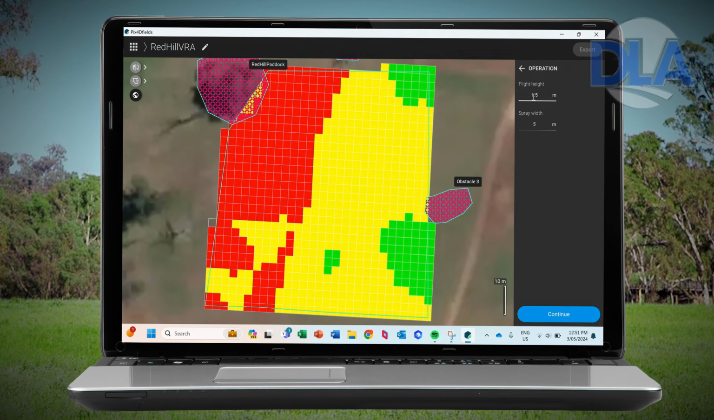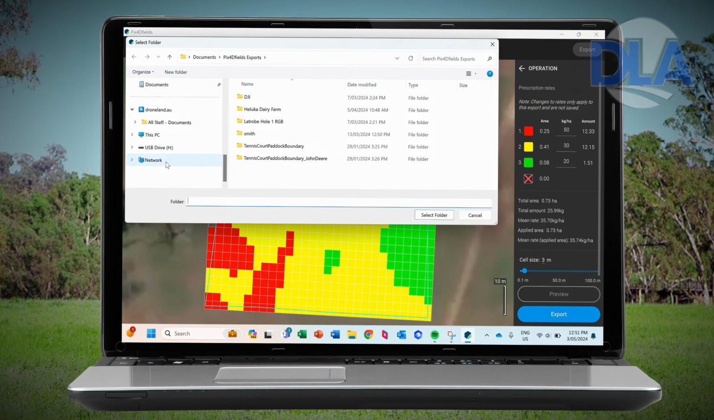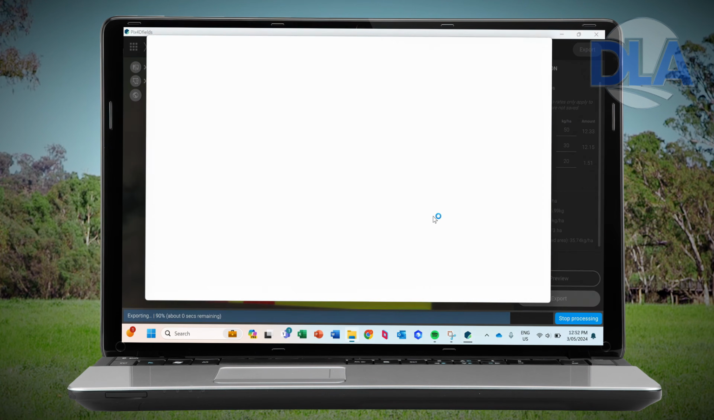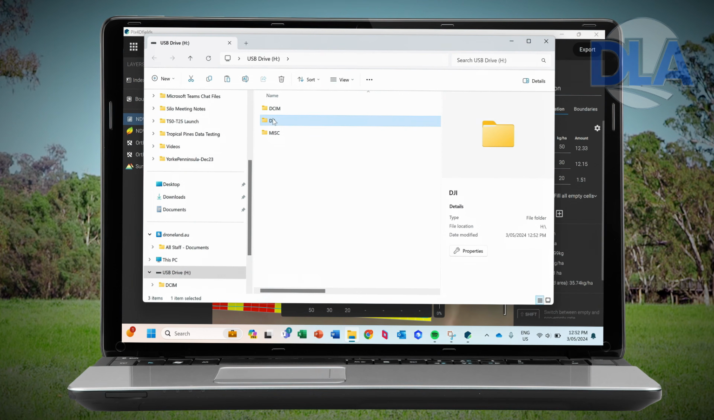I can adjust my flight height here. I can also do this back in the controller. And my spray width will be 8 meters. I'll hit continue. I'll hit export. And I'll come down here and save this to the SD card. There we go. So Pix4Dfields created this folder on my SD card titled DJI.